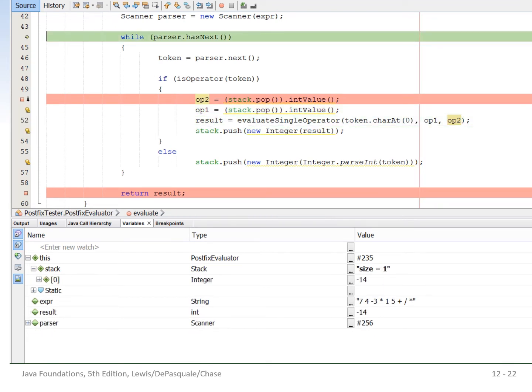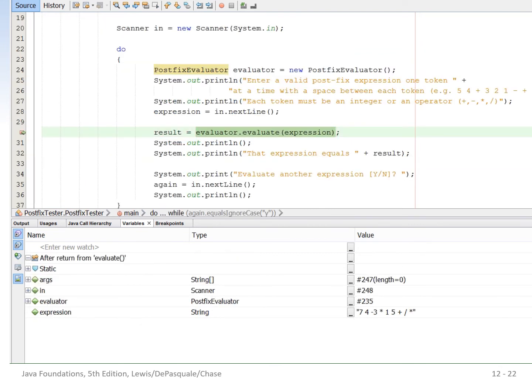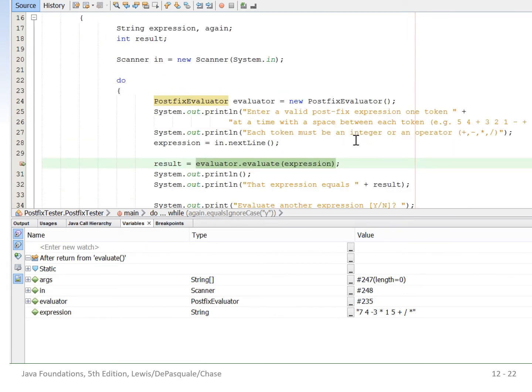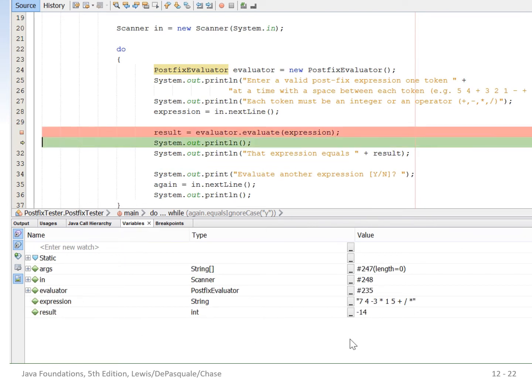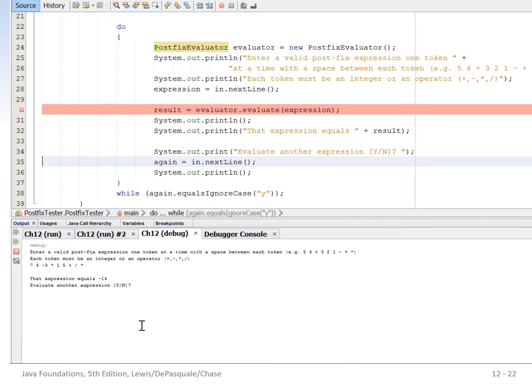There's our negative 14, and our negative 14 is on the top of the stack. Return the result. So now we're back in postfix tester, and result holds the negative 14, and the rest is just simply the expression equals negative 14.